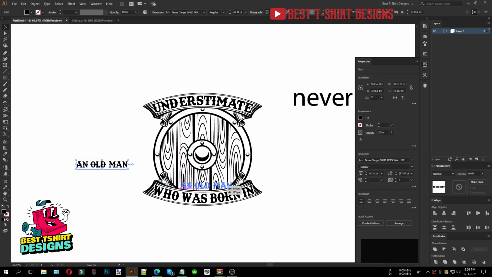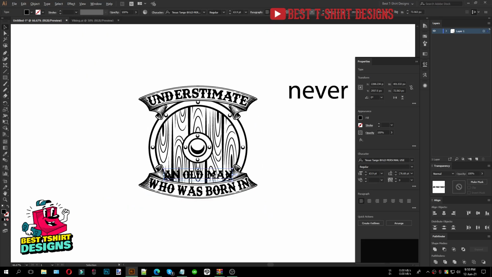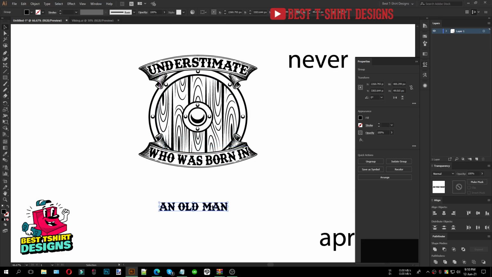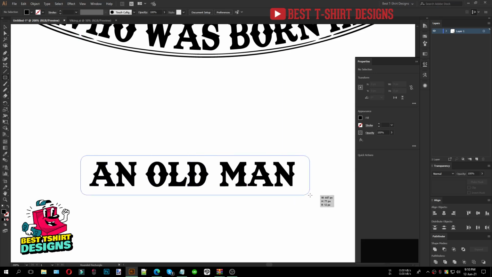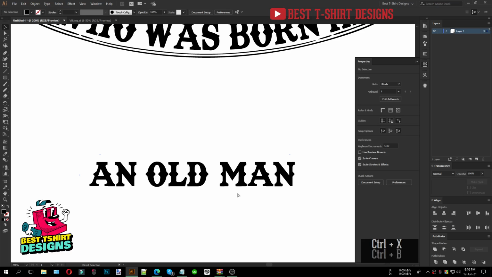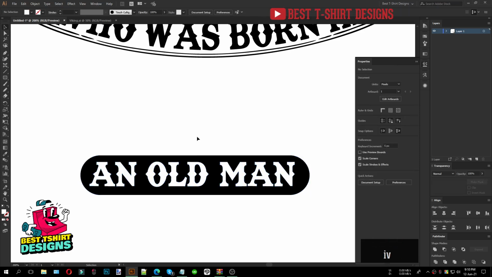So I want to place my text here, "Never underestimate an old man", but this old man is a focus text. I just don't want to put it like a random text so that you cannot read it clearly. So I want to give it a focus. How to do that? If I select a rounded rectangle tool like this, maybe with a bit rounder edges, Ctrl X, Ctrl B, and this one a bit white for now so that I can see.